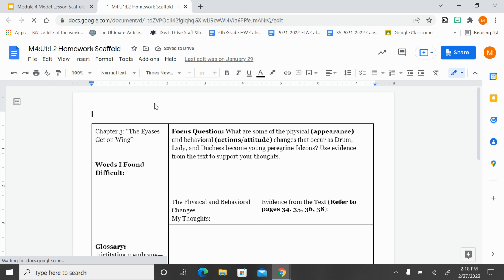This scaffold for the homework assignment provides some additional information for students who may struggle to complete this task. In addition to providing a couple of definitions within the question, page numbers have also been provided so students know exactly where to look for the answers to the questions with the needed text evidence.